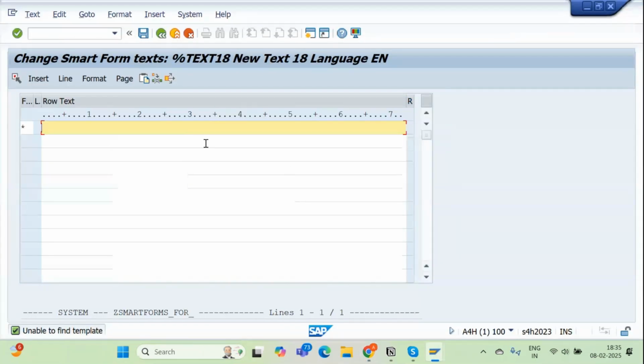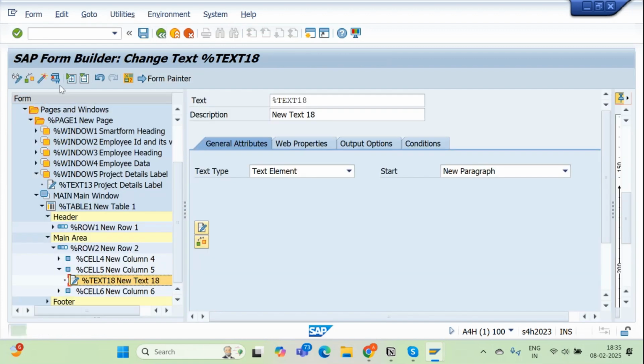and ls underscore project id, ls project id. Okay, go back and activate it.